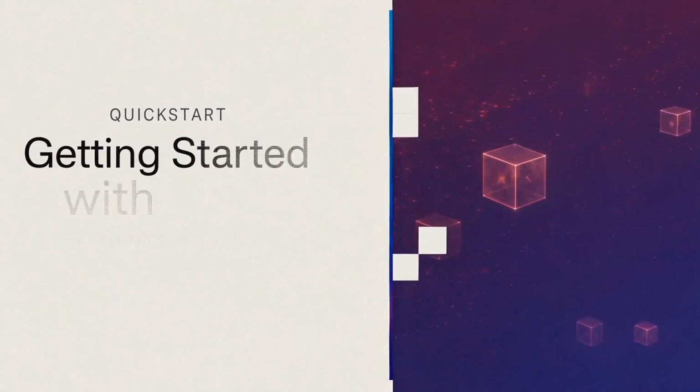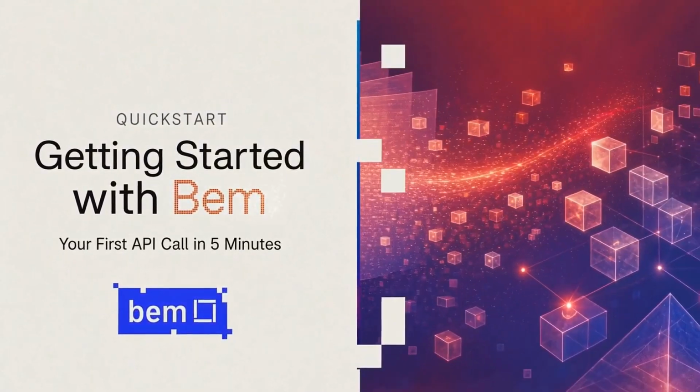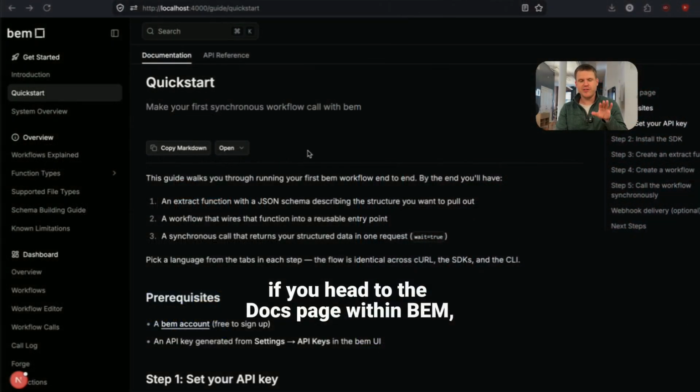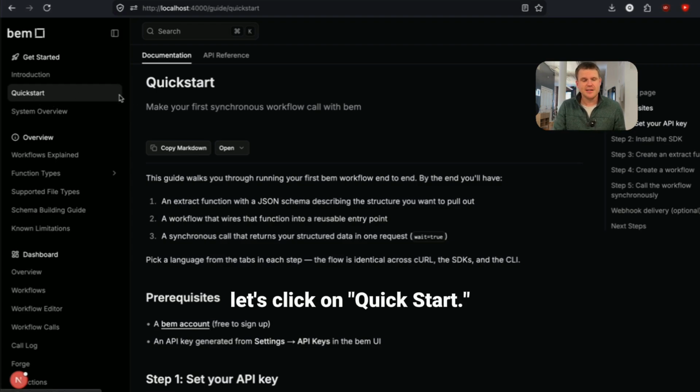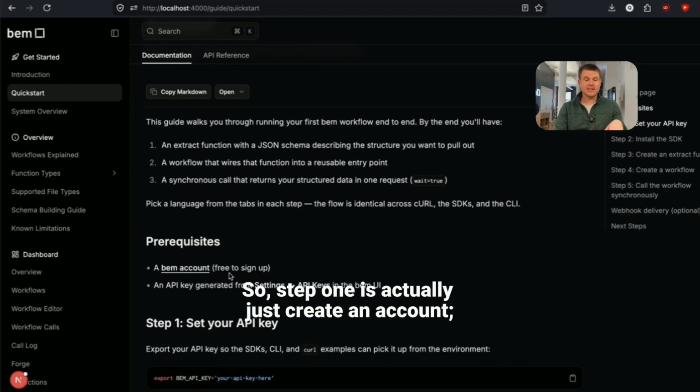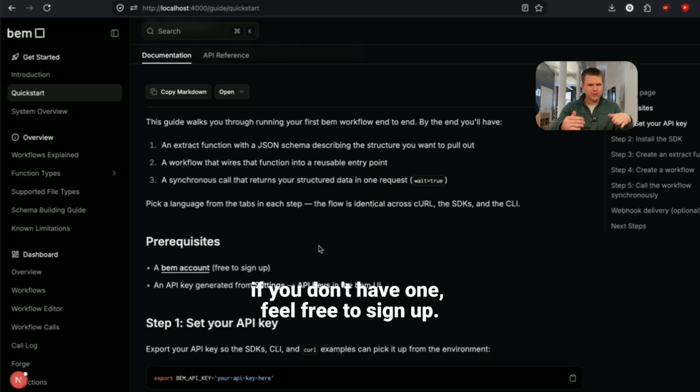Today we're going to walk through how to use the BEM SDK. So in order to follow along, head to the docs page within BEM, then head to the top left and click on Quickstart. Step one is just to create an account. If you don't have one, it's free to sign up.